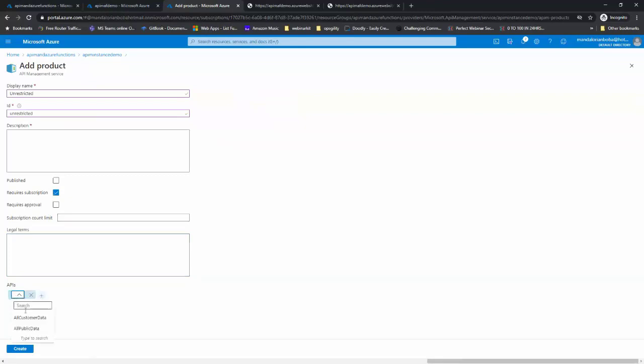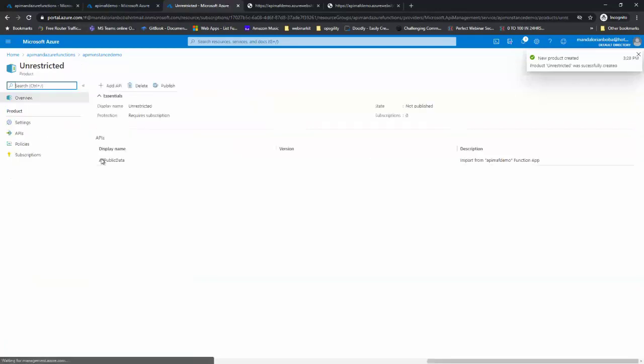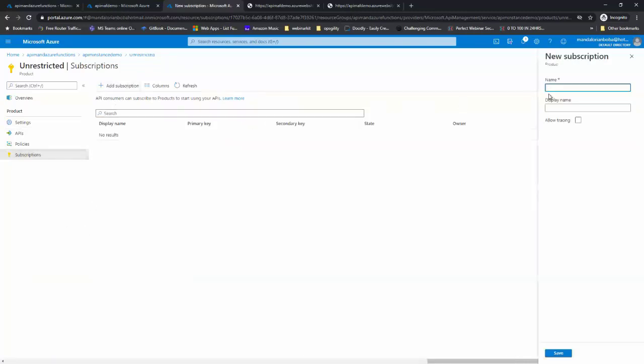So here what I want is the all public data API, and I'm going to go ahead and allow that in. So here's my unrestricted, so this is all the people. Everyone can get in, they can do the all public data, but they'll still need a subscription key. And so that was created. What you see on the unrestricted is that I'm going to create a subscription, and that subscription is just going to be basic.